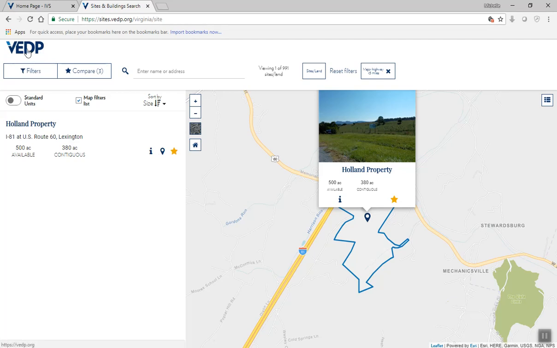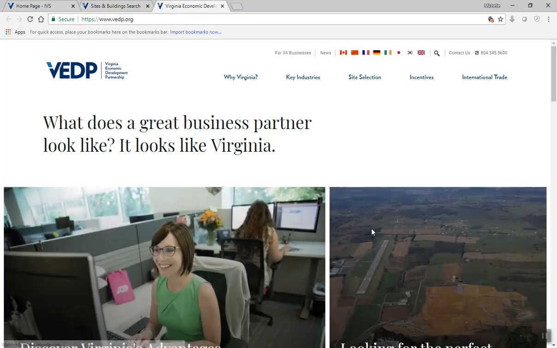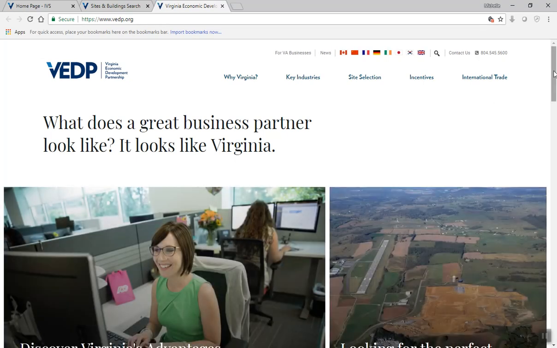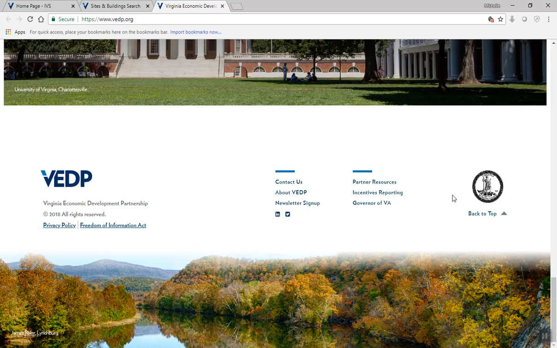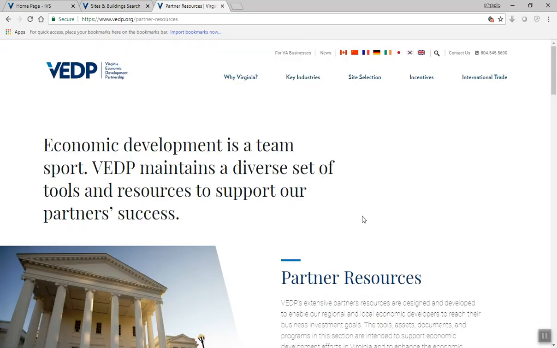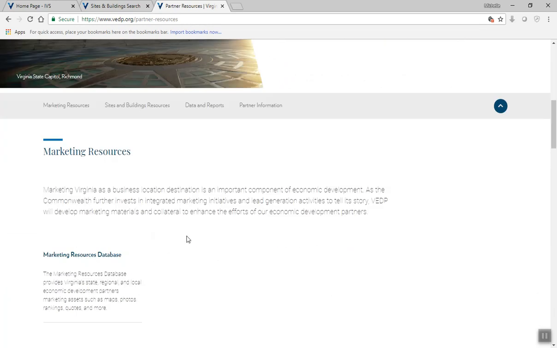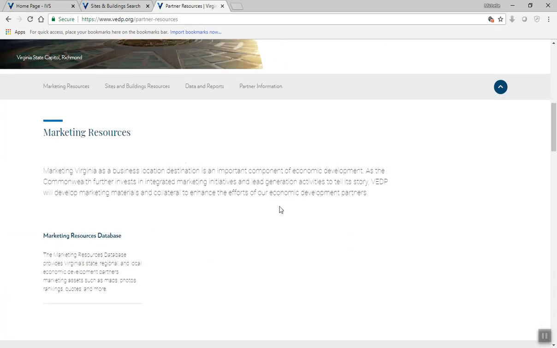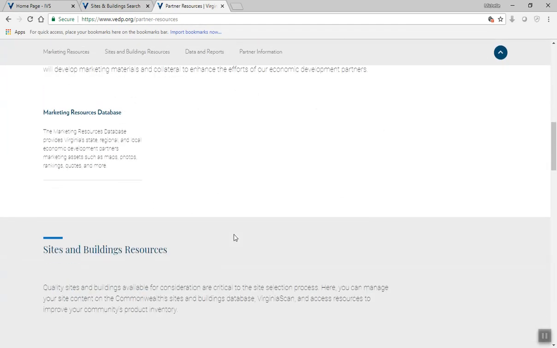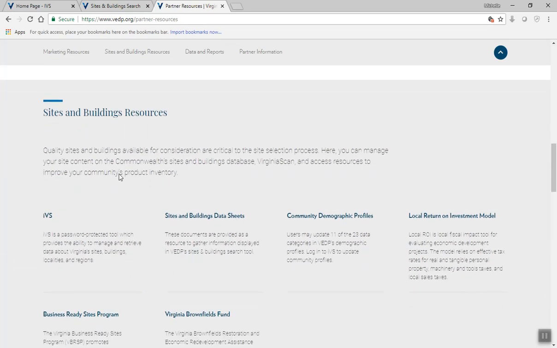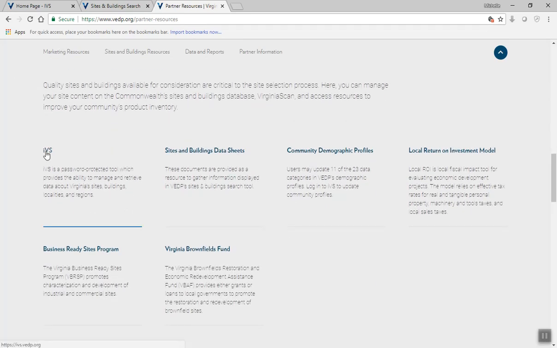And we're going to go back now to the main VEDP website, and if we scroll all the way to the bottom in the footer, there's a link for partner resources, and you should find most of the same information here that you found on the old Virginia Allies website. We have the marketing resources database, and then Sites and Buildings Resources. And if you click on the iVS link, that will take you to the iVS login window.